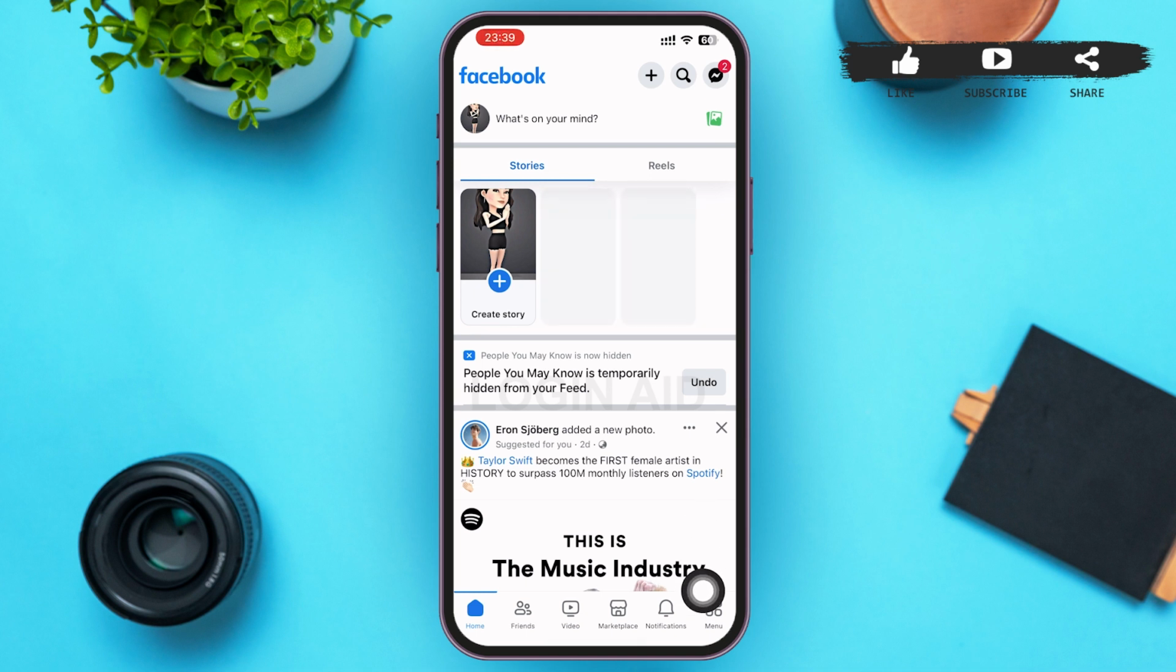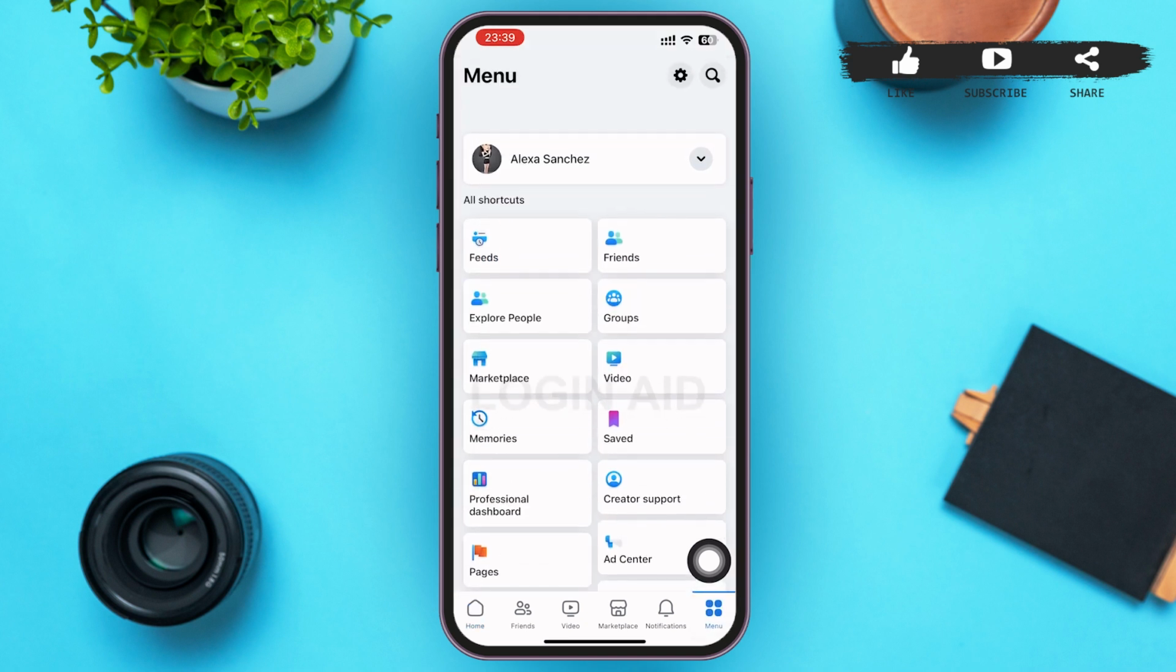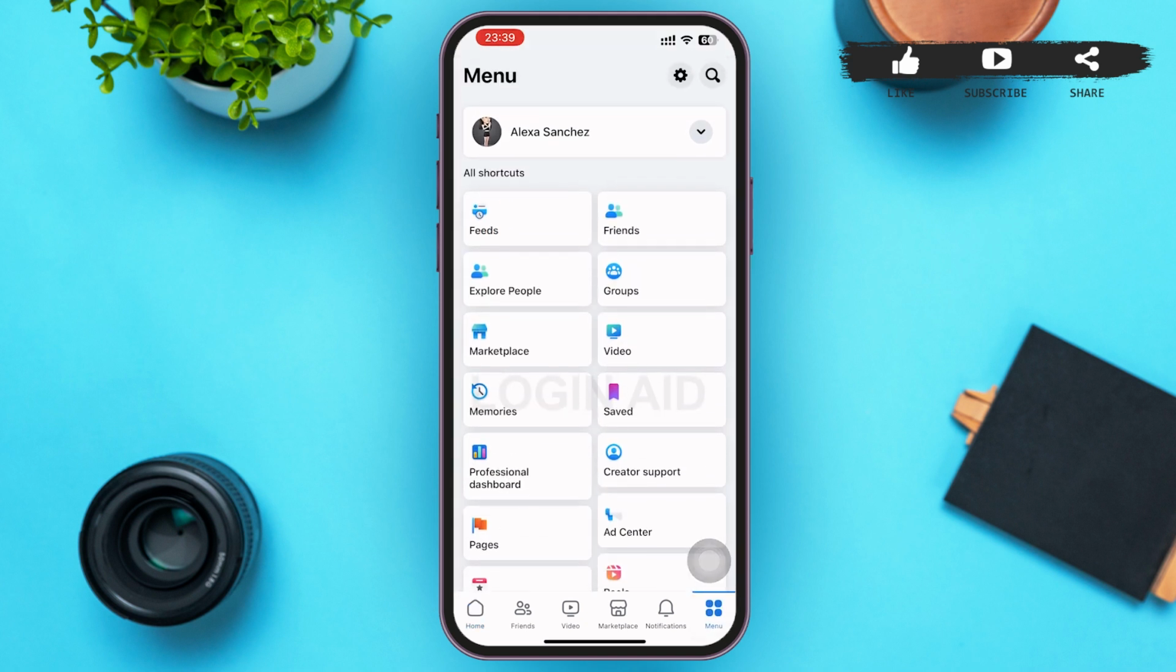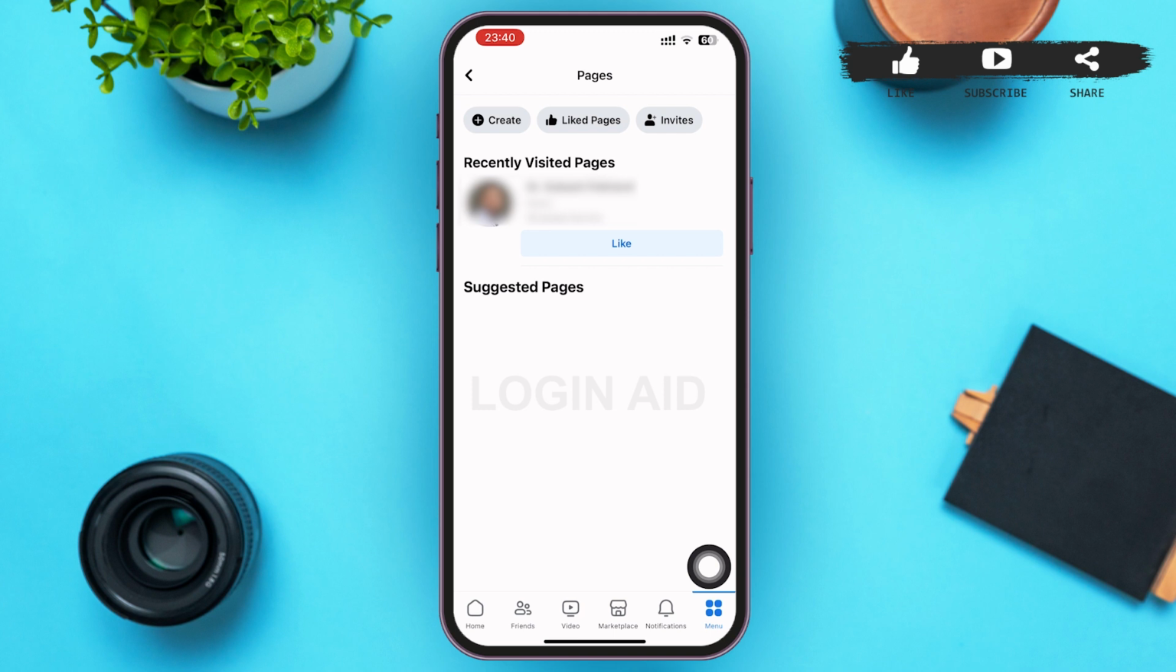In this page you can see a menu icon on the right lower corner. Tap on it. Tapping on it will lead you to Facebook menu page. In this page you can see all shortcuts option, and below it you will have to search for pages. After you find pages, tap on it. Tapping on it will lead you to a page something like this. In this page, tap on the first option, which is create below pages.